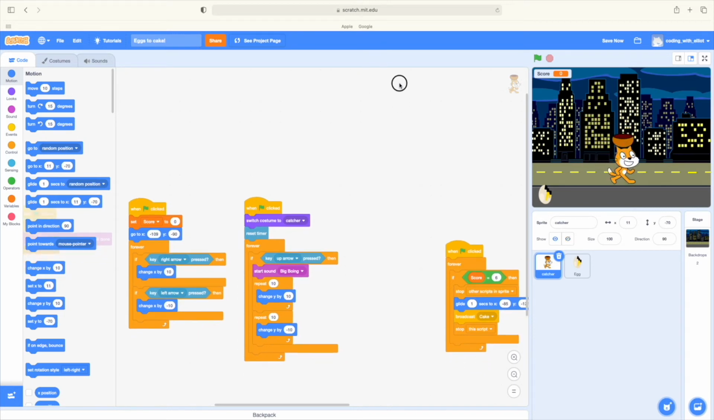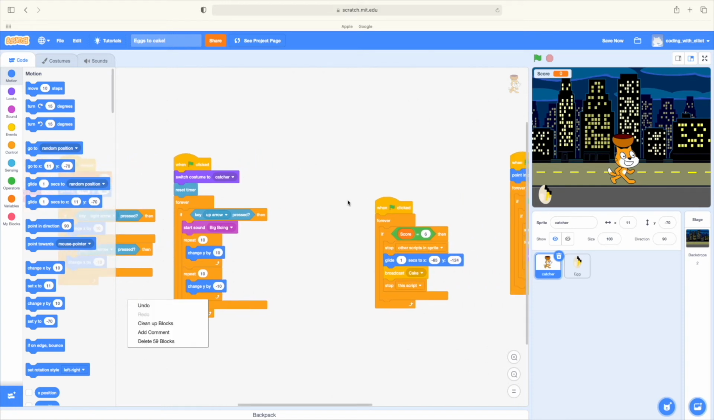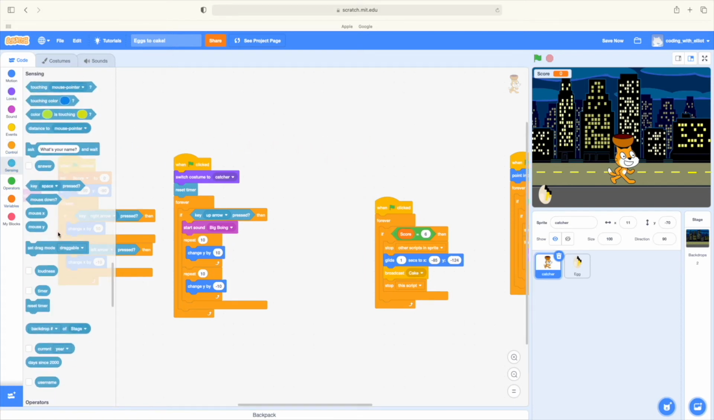Let's keep moving. So it's checking now for Everly. If the right arrow is pressed, then it's going to change the X, aka left and right, by 10. Or the other way, by left, it's going to go -10. Now when start, he's going to switch costume to the catcher, not the party cat, the catcher, at the beginning of the game. And then it's going to find this reset timer block over here.